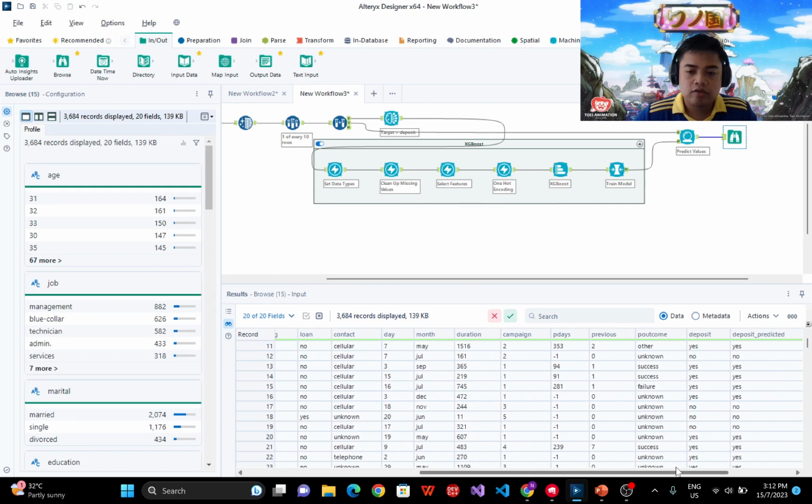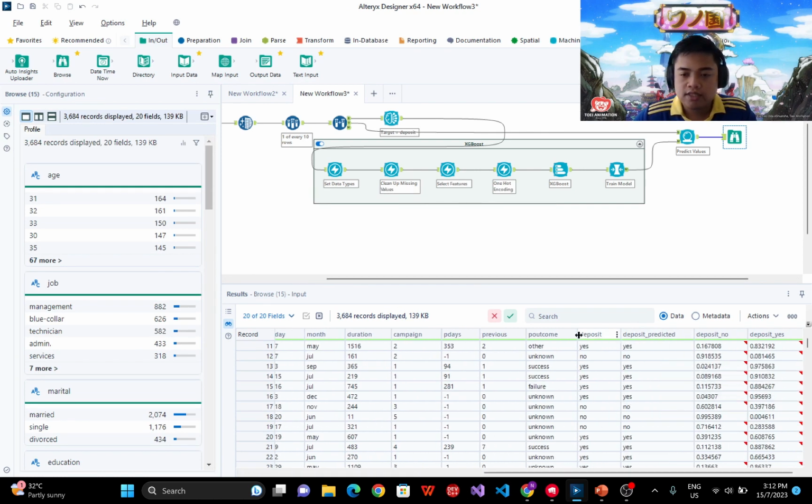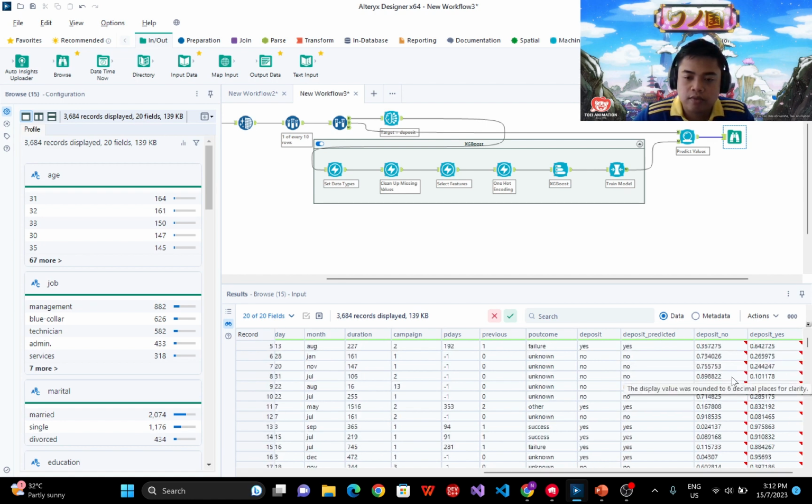So here is the outcome. This is the original deposit value, and this is the predicted value based on the features that we chose earlier. And then this is the percentage of no, the no decision, and this is the percentage of yes. Because yes is larger than no, the answer is yes, and so on.